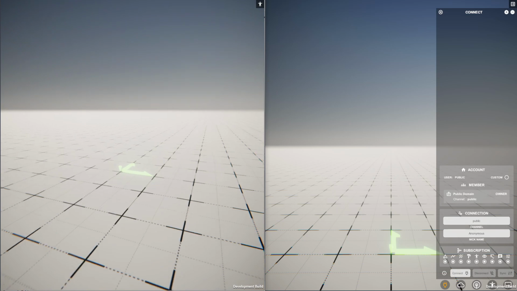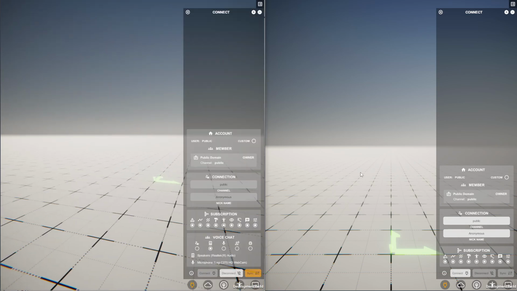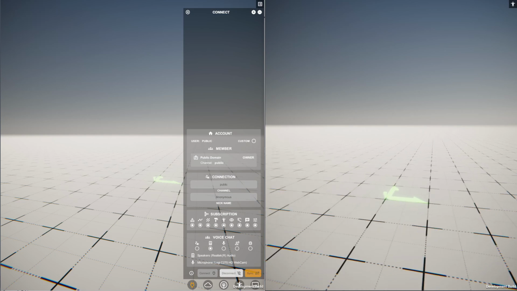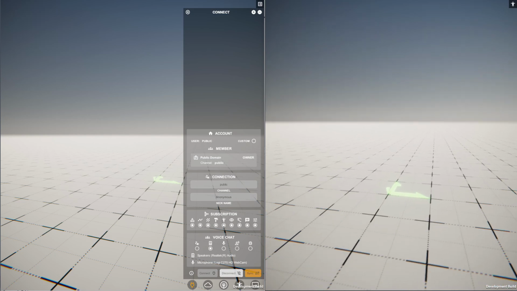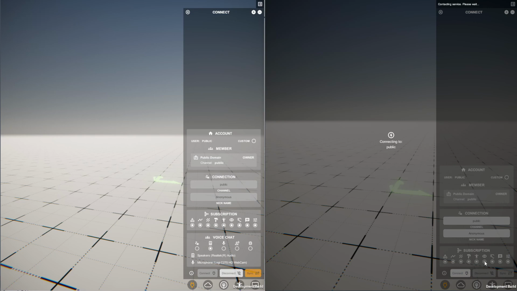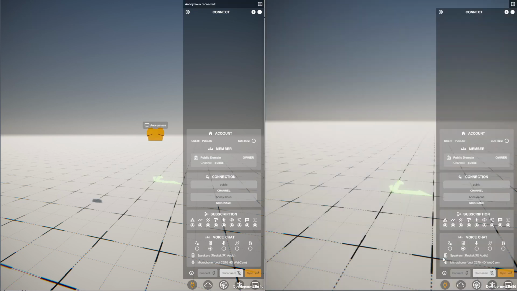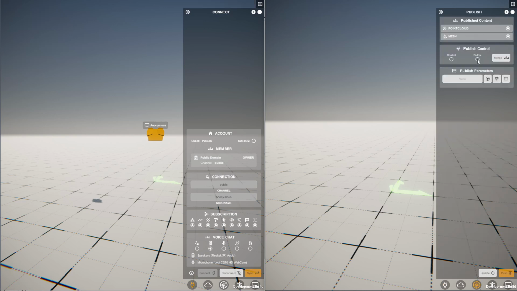So the setup is here that I have a viewer connected to a channel, and then I have a viewer over here that I want to control the left viewer with. So let's connect, and the first thing you'll notice is that it now has the ability to join a voice chat for that channel. Also, in the publish part of the menu you can see it has a publish control component. And this consists of two toggles and a button.